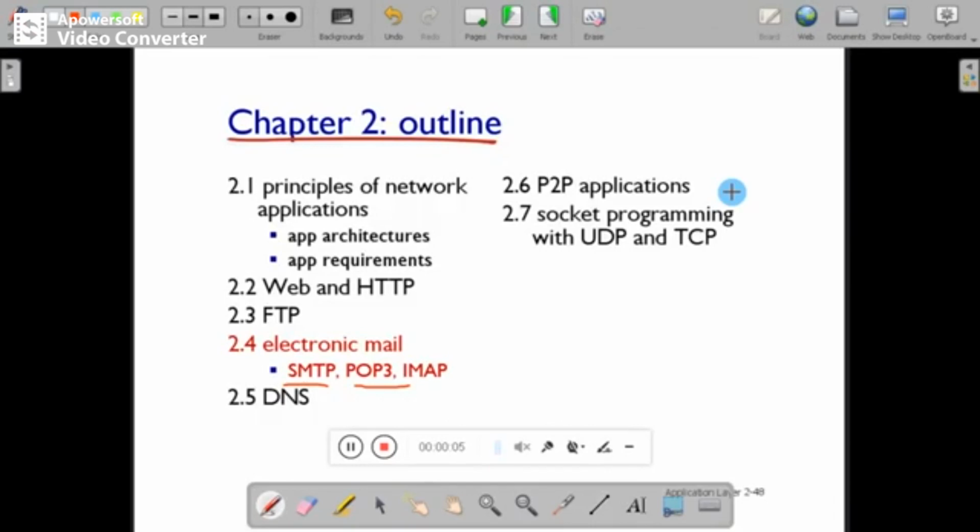Today we are going to study an important topic, that is electronic mail. Electronic mail has three components. One is SMTP, second one is POP3 and third one is IMAP. The full form of SMTP is Simple Mail Transfer Protocol, POP3 is Post Office Protocol and IMAP is Internet Mail Access Protocol or Internet Messaging Access Protocol. Before proceeding, first we will see what is SMTP. Then we will move to POP3 and IMAP.